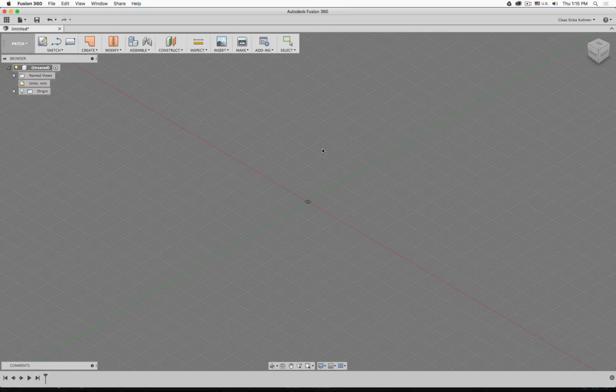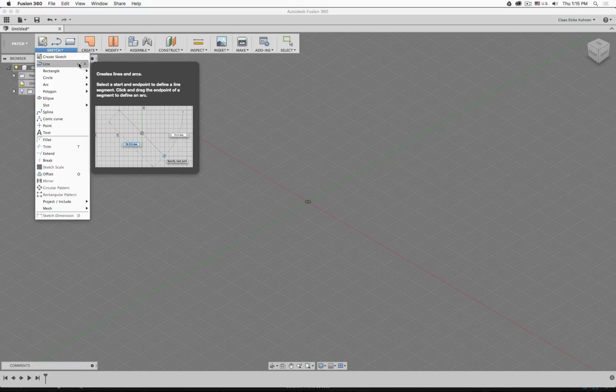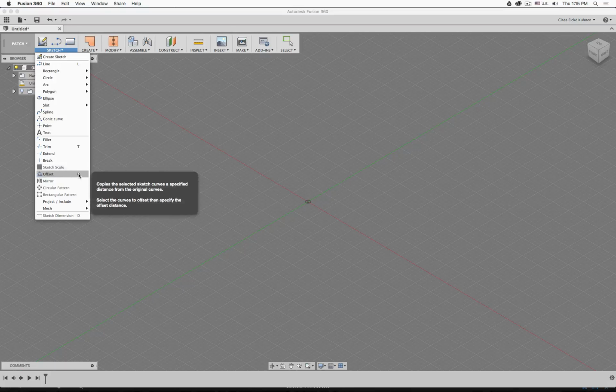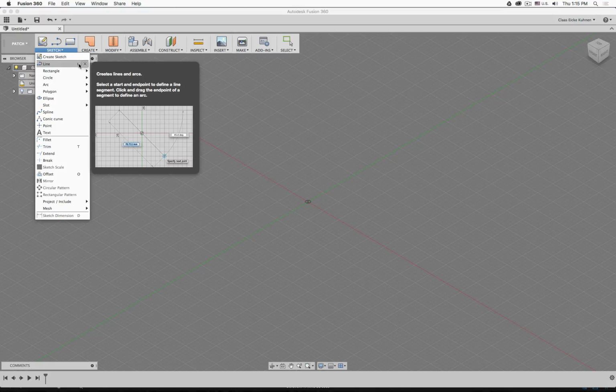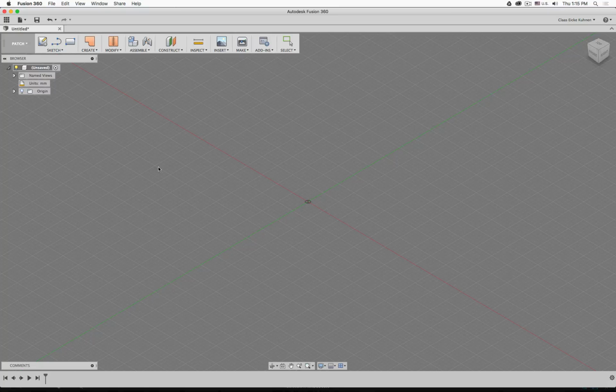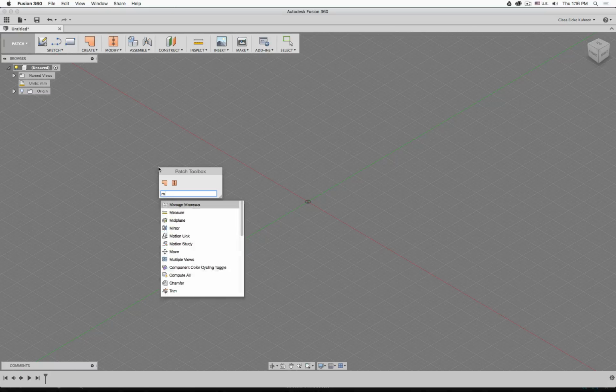AutoCAD users are also used to type their commands. That doesn't work the same way in Fusion. While we have certain shortcuts actually for very common tools. So you could, for example, press T to trim or L to start a line. If you want to call a command, we can press S, because then it actually opens the toolbox. And let's say I type in line or I type in move. You see it will find the command. So if you look for a command and you don't know where it is, you can find it this way. Press S and then type in the name.